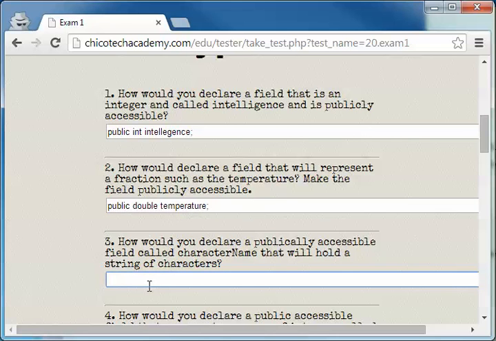How would you declare a publicly accessible field called character name that will hold a string of characters? If we want to hold a string of characters, we're going to use the String data type, and we'll put public and String. The key here is that String is not a primitive data type, it is an object, and so it's going to be a capital S. And then character name.